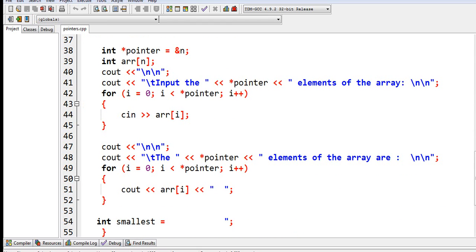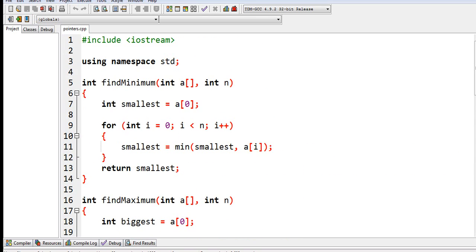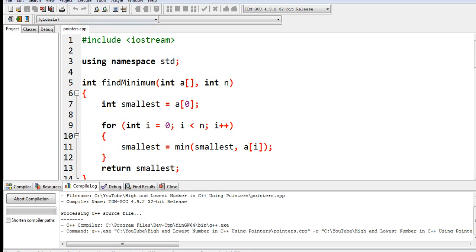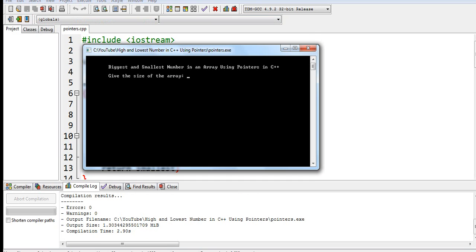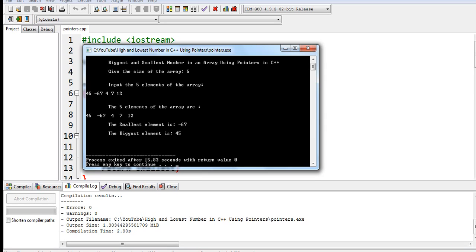Biggest and smallest number in an array using pointers in C++. Let us compile and run so that we can see our program and check if there are some bugs. Biggest and smallest number in an array using pointers in C++. Give the size of an array. Let's say we have 5, then 45, negative 67, 4, 3, and 12. Now 5 elements. The 5 elements of an array are 45, negative 67, 4, 7, and 12. The smallest element is negative 67. The biggest element is 45.